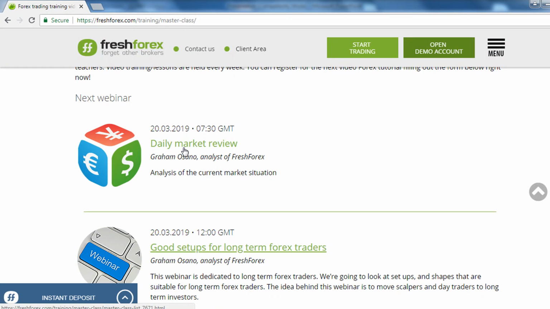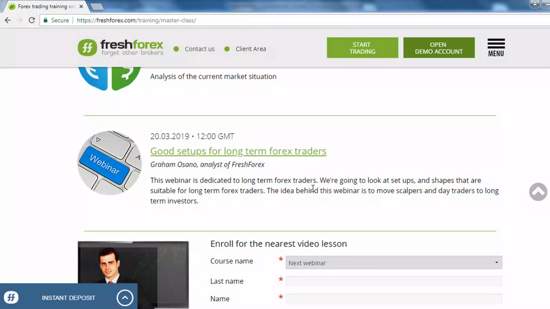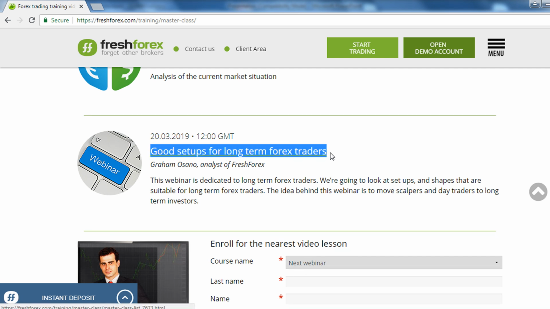For the 20th, which is tomorrow, you have the analysis here. This is where the analysis is going to be. And then there's the next one here, the webinar, which is going to be there tomorrow: good setups for long-term trading. So this is not just a webinar. This is an education where you are taught how to get setups for long-term trading. It's not all about setting up a trade or starting a trade. No, it's about learning how to trade. You are being taught basically step by step how to trade long-term.